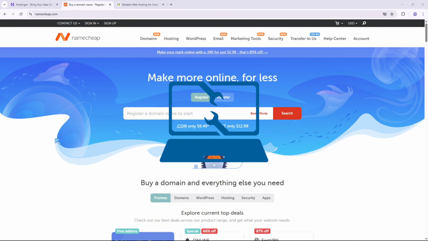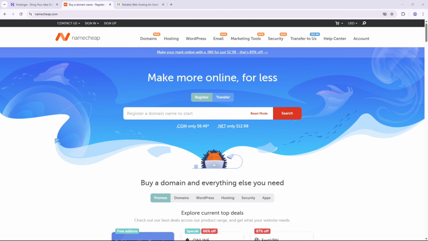In this video, I'll guide you through how to save open tabs when you close the Chrome browser.